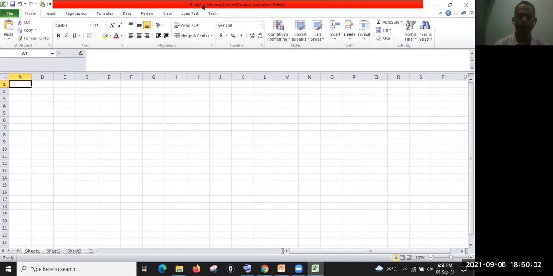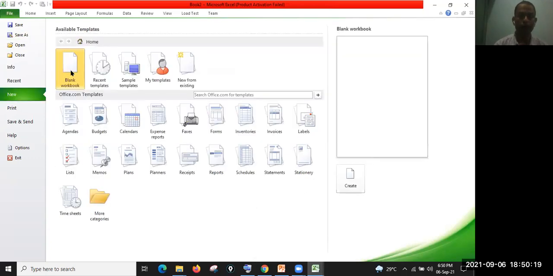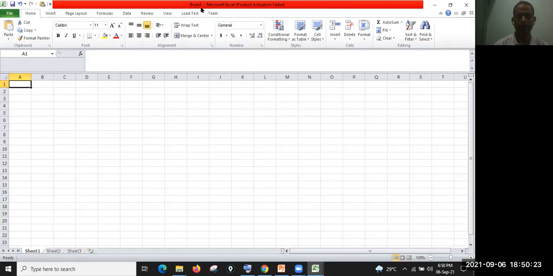You can see the name of this workbook is Book 2. The default name is Book 1, but when you create a new one, it is Book 2. I create the new blank document again and click Create. Now you can see Book 3. Every workbook has 3 sheets: Sheet 1, Sheet 2, and Sheet 3.